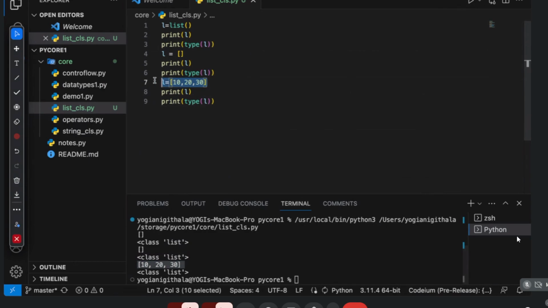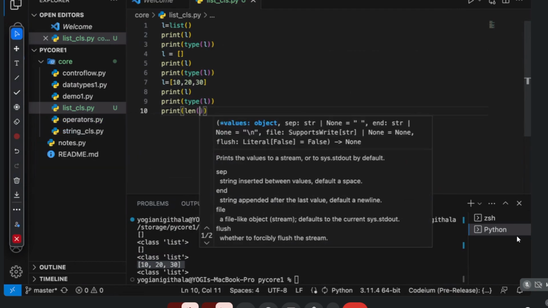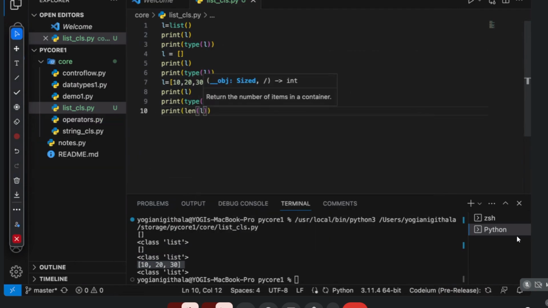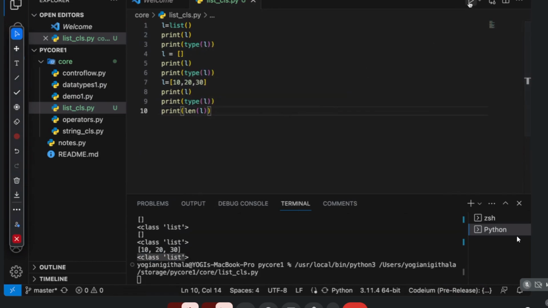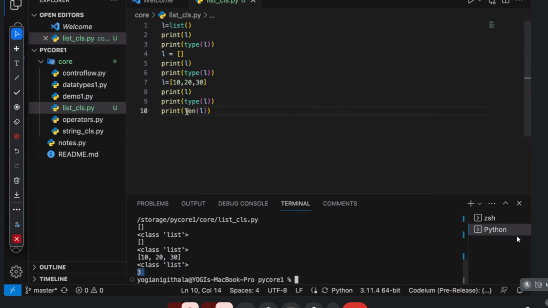So this is the list, and this list is the iterable object. The list is the iterable object. So we can use len function on the iterable object, right? So len of L, what is the value? It is a 3. So how many elements it is inside this object? 3 elements. Okay, so we can use the len function on the iterable object.